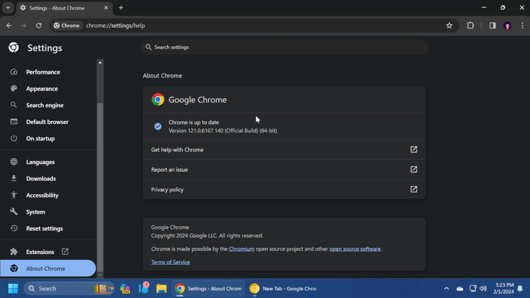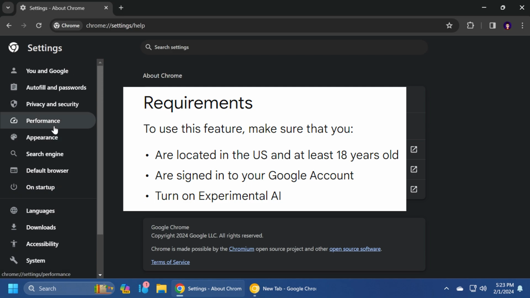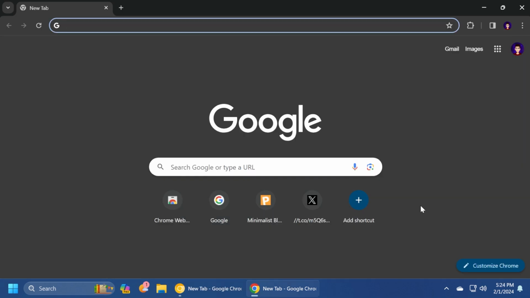Now, talking about new features, first of all, let's cover the AI features, which unfortunately I couldn't enable on this machine because you need to meet some requirements to have access to those experimental AI features. So you have to be located in the US and be at least 18 years old, be signed into your Google account, and also you're going to have to turn on experimental AI from the left side of the Chrome settings sidebar. Now let's talk about some of the AI features that Chrome introduced in this one. Unfortunately, right now only for the US region.